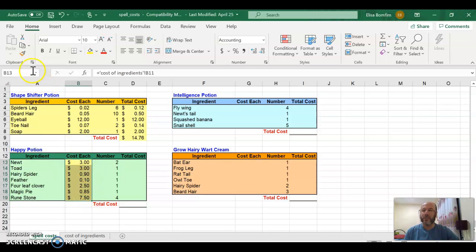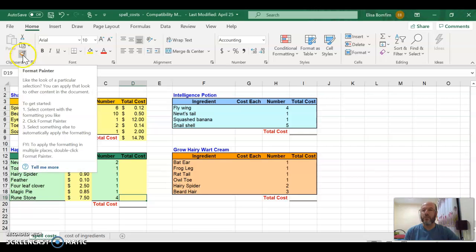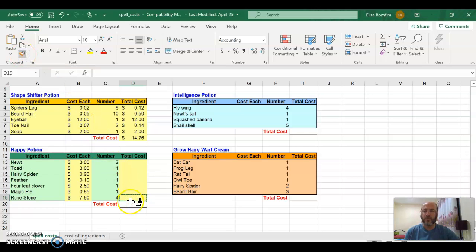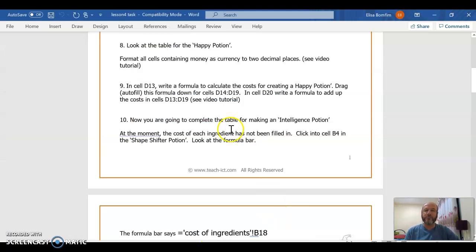I can also do the same for the column total costs, because this will have to be money and also at 2 decimal places. I'm going to do the same here for total cost. Okay, now let's see what's the next instruction.